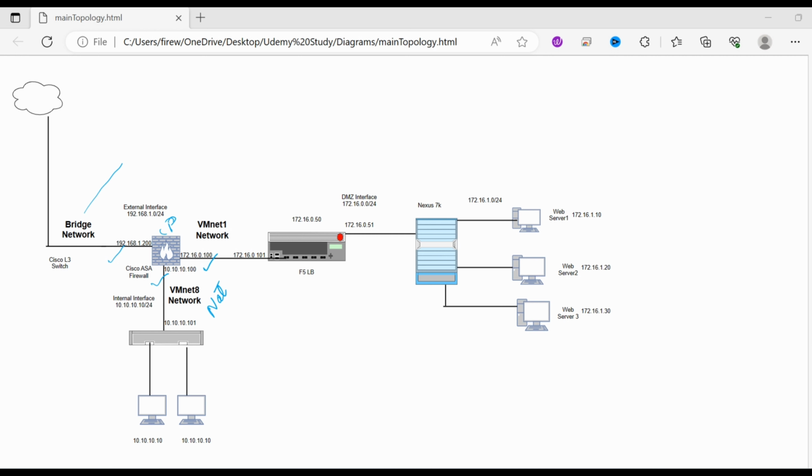So in this video, we are going to talk about the F5 load balancer. We're going to set up an F5 load balancer. We will import the licenses into the F5 load balancer, and we'll configure the important interfaces, whatsoever we require for this.